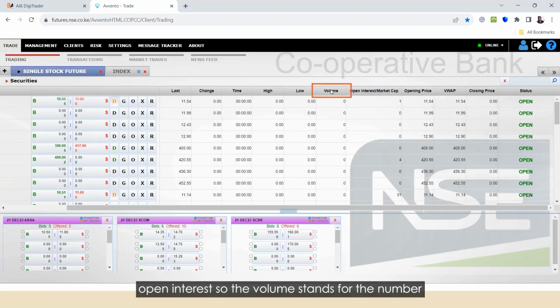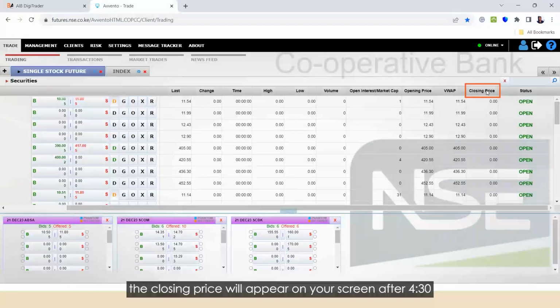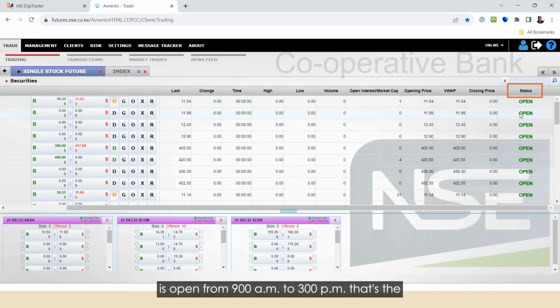The volume stands for the number of contracts that have been traded today, while the open interest stands for the open contracts at the moment. Then you have the opening price, and then the volume weighted average price, and then the closing price. Most of the time the closing price will appear on your screen after 4:30 when the market closes and we get the closing price of the day. And then status stands for open. The market is open from 9 a.m. to 3 p.m. That's the derivatives market.